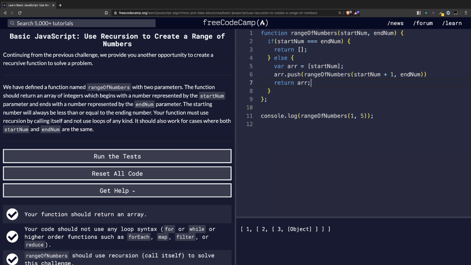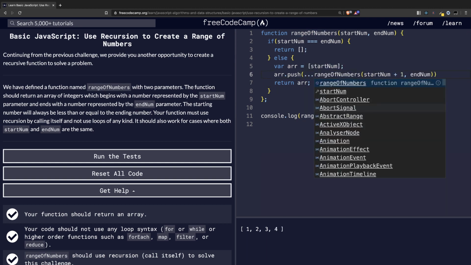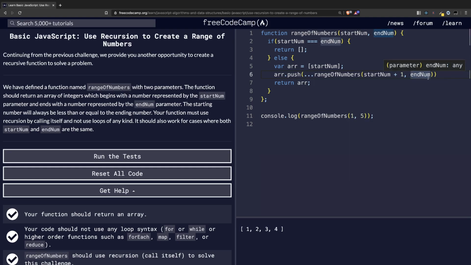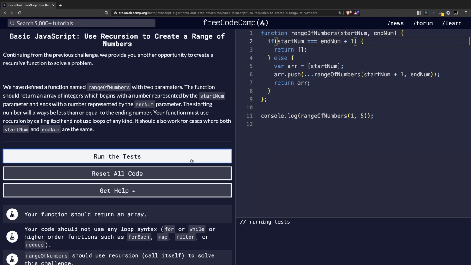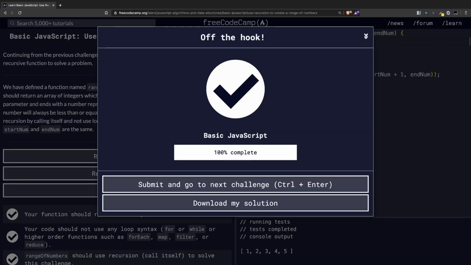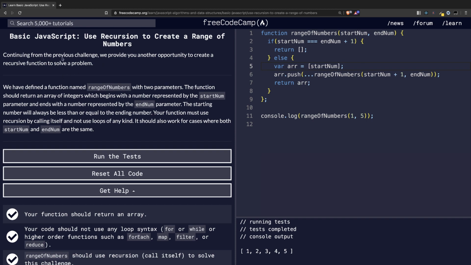Okay, pushing the array. Can't just think of a spread operator, but haven't learned about it before. How do we do it without the spread? That's the question. And we also want to go up to the end number. We can fake this by doing that. So this will work, but it's probably not what we want to do.